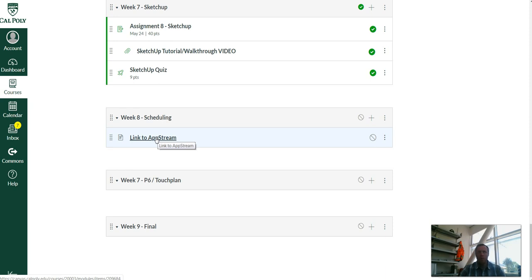So typically we have this software in the computer lab, so we would just be using it there, but it's really nice. They have this on Cal Poly's AppStream. So I'm just going to go real quickly through how to add that.